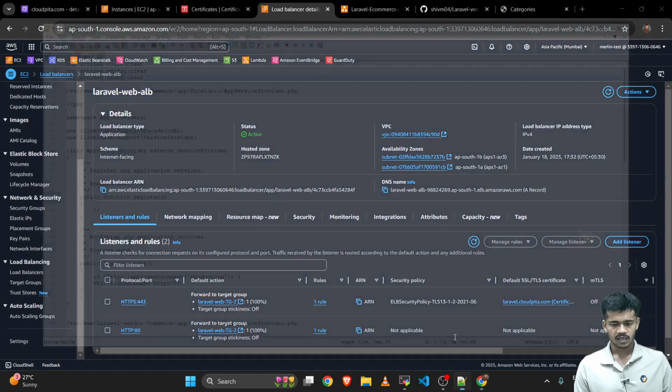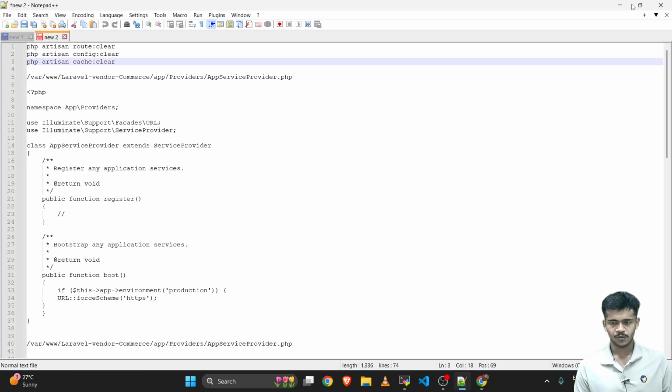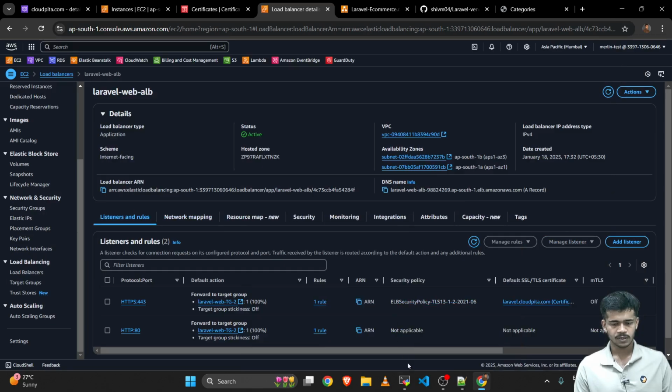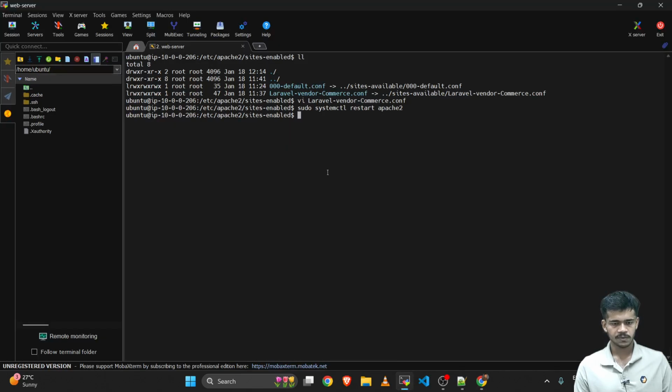For that, I have already made a few changes in our application code. This is not part of DevOps; this is application code level changes that are required. So go to cd /var/www and go to your project directory. This is your project directory.